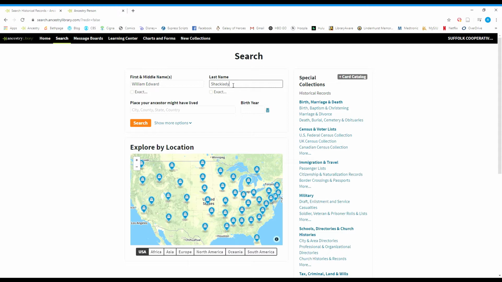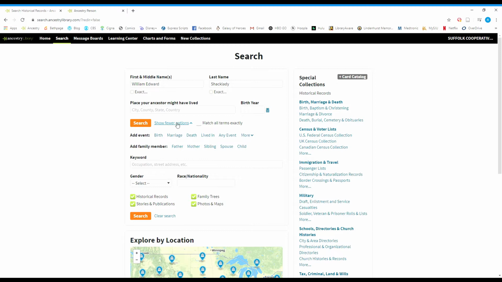So when you're searching, what you're searching for is people, specifically. You want to be as detailed as possible. You want to have as much information as you can before you start most of your searches.